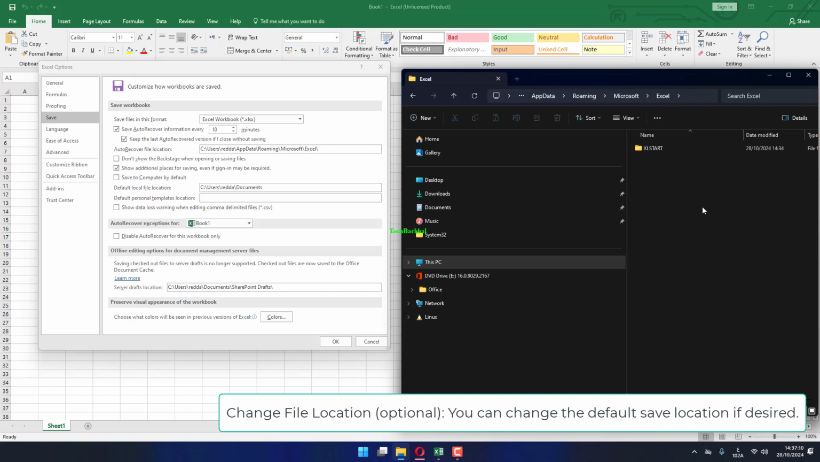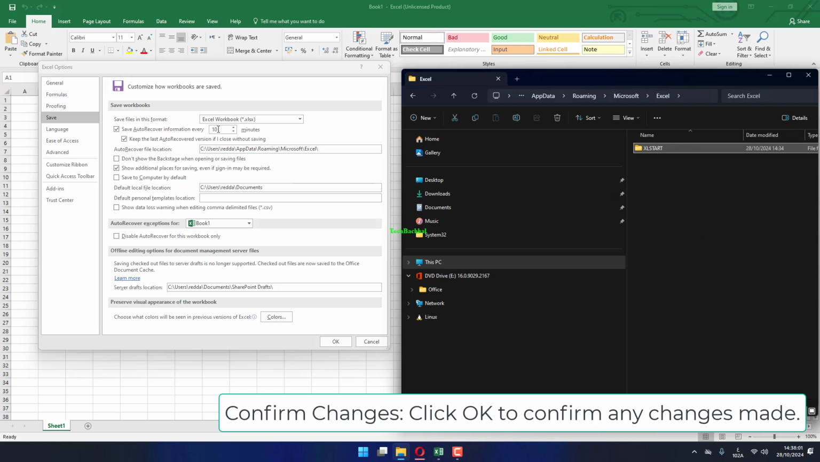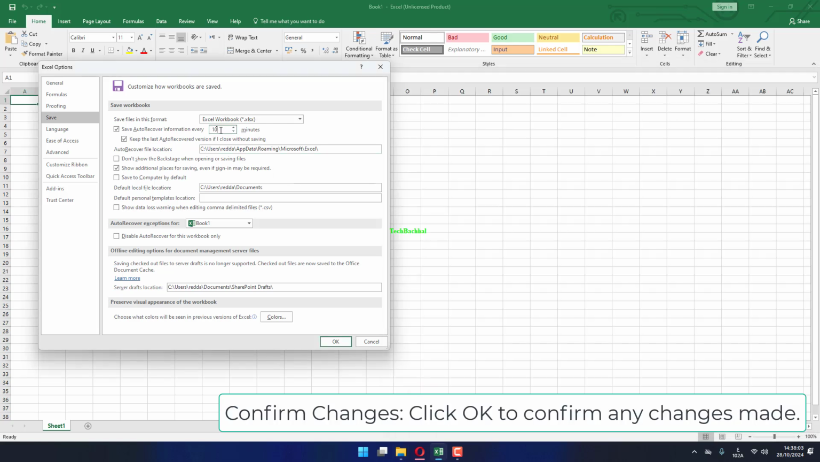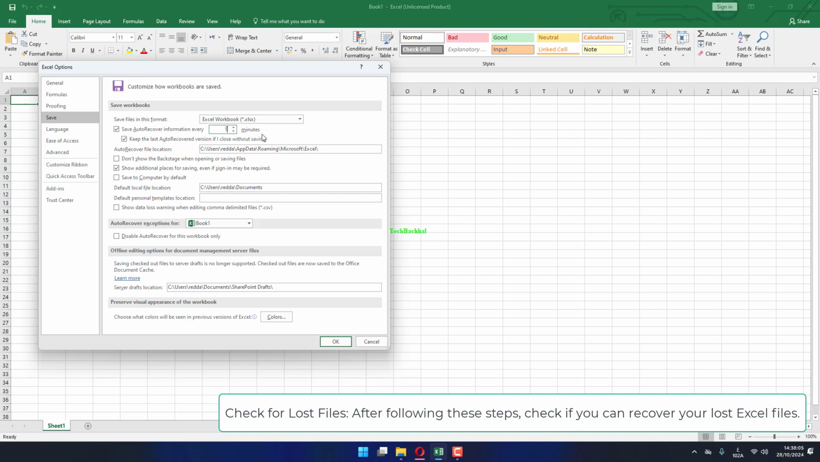Change file location, optional. You can change the default save location if desired. Confirm changes. Click OK to confirm any changes made. Check for lost files. After following these steps, check if you can recover your lost Excel files.